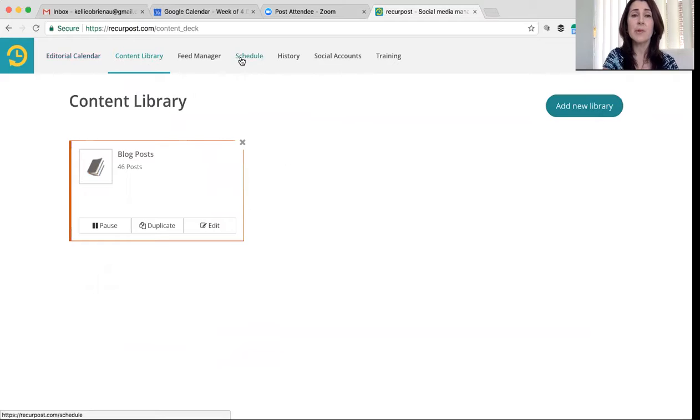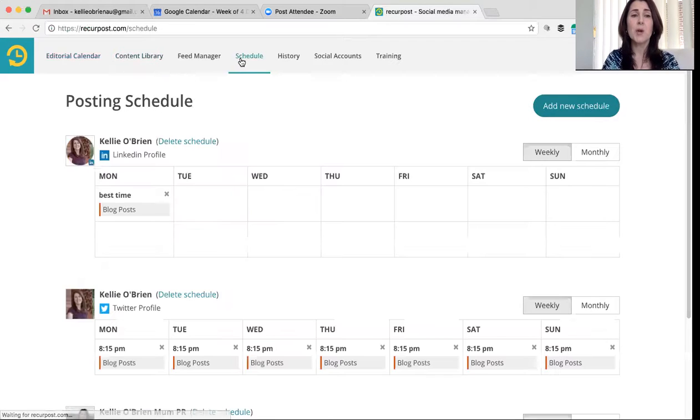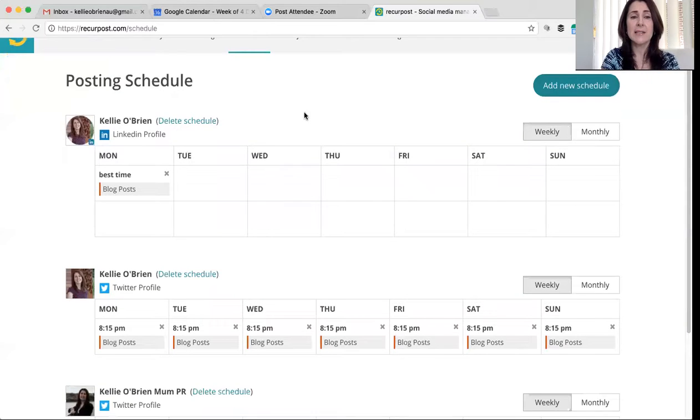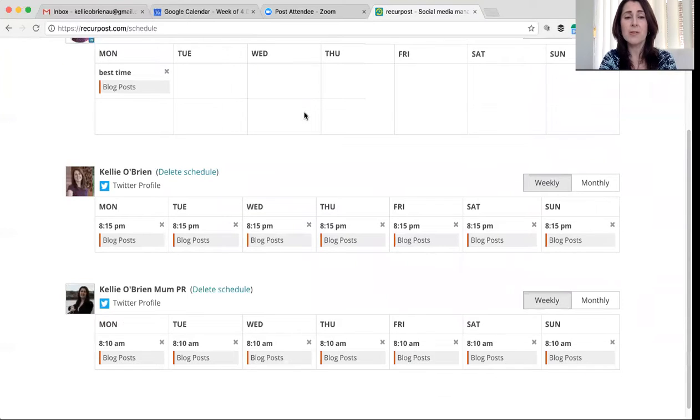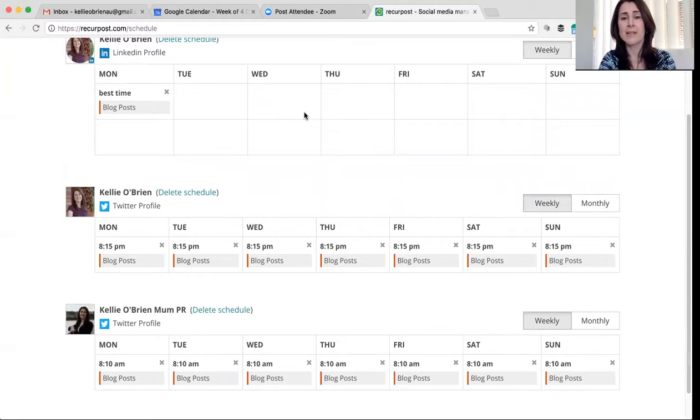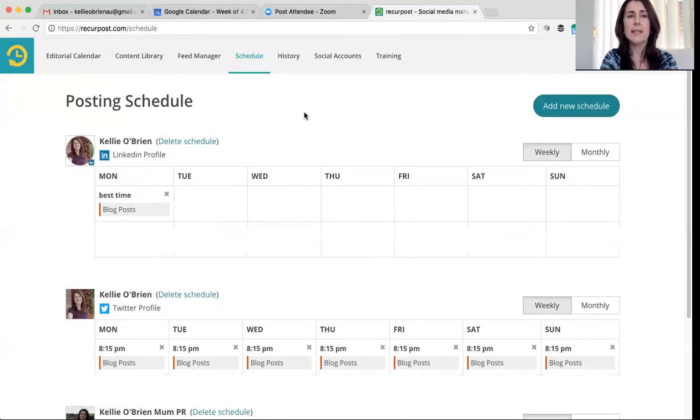Once we have our library, we can then create a schedule. When would we like things to go out and on what platforms? And as you can see, there is a tab here to connect your different social media accounts. Now, in this particular case, I have LinkedIn going out once a week, and I have 2 Twitter profiles, and I have those going out once a day, and I've selected the time. Now, what happens is from our library, it then goes into a calendar.